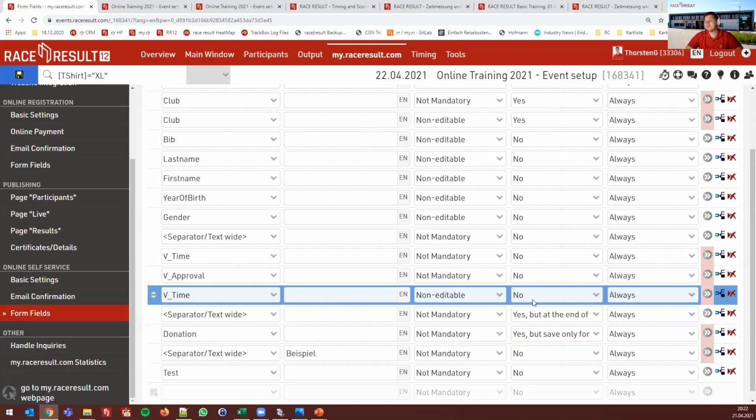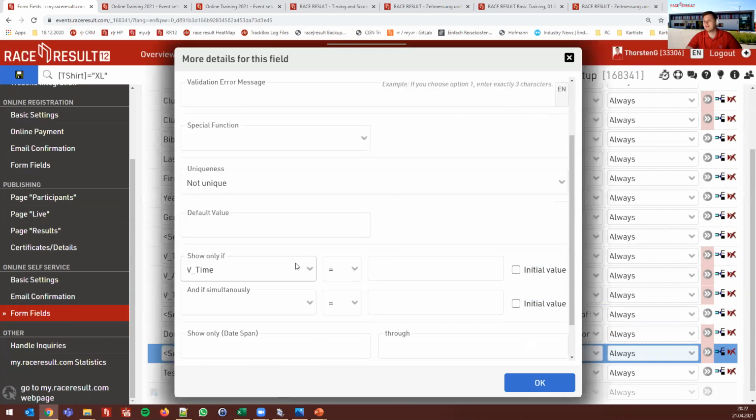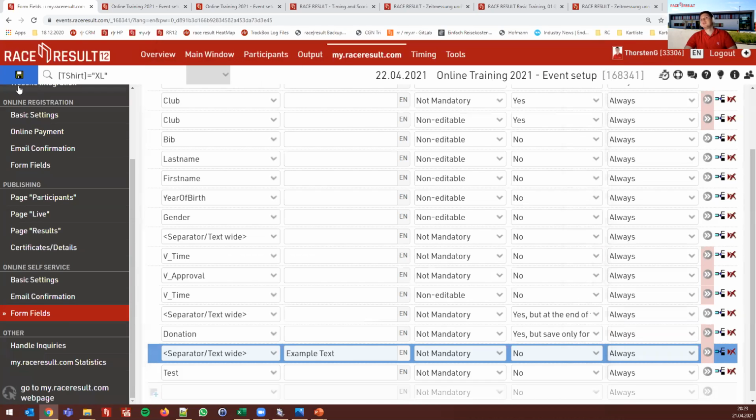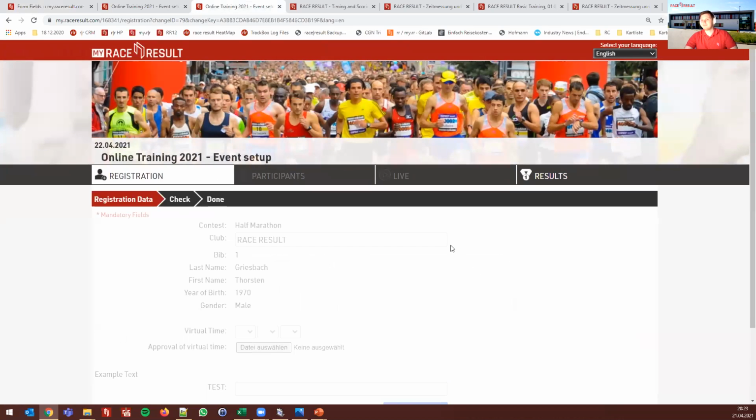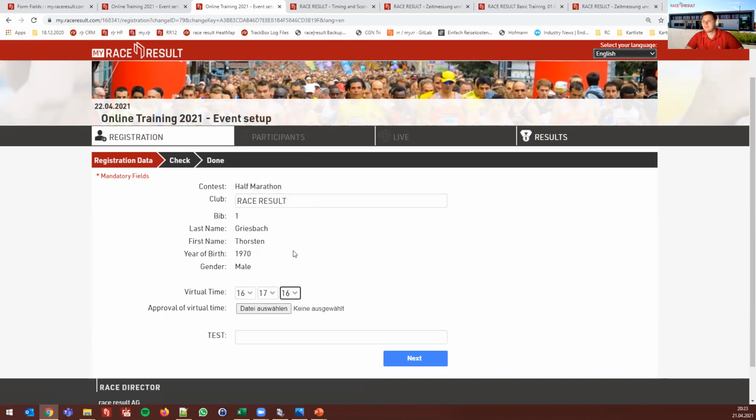And why is the initial value so important? So here we have an example text. And we will show it if the virtual time is empty, but not the initial value. We will save that. So the virtual time is empty and is shown because of show if initially empty. The example text is shown if virtual time is empty. So now we enter a virtual time. And now the example text is gone because the virtual time is no longer empty. But I still want, maybe I did something wrong here, so I still want to show the virtual time.